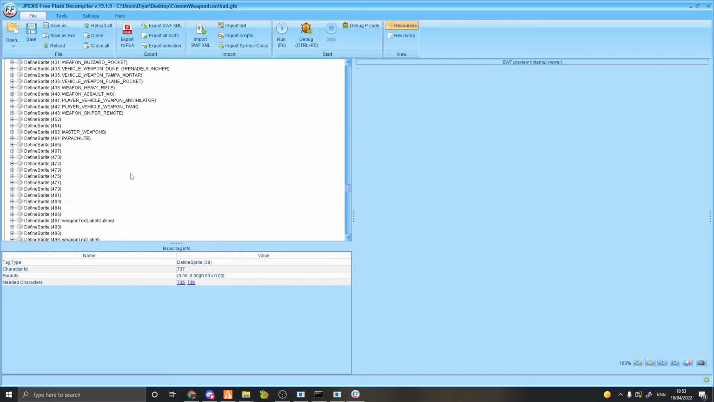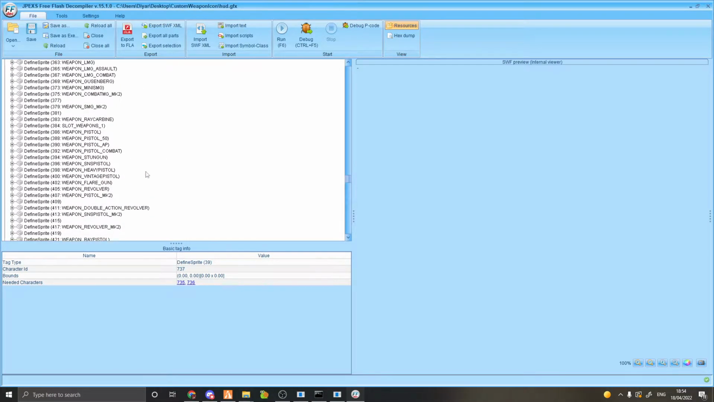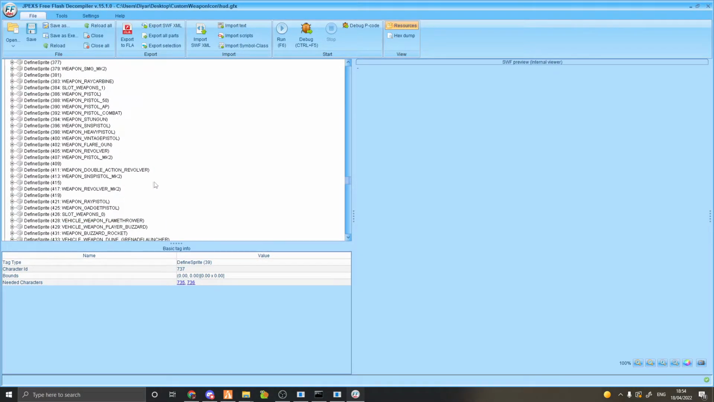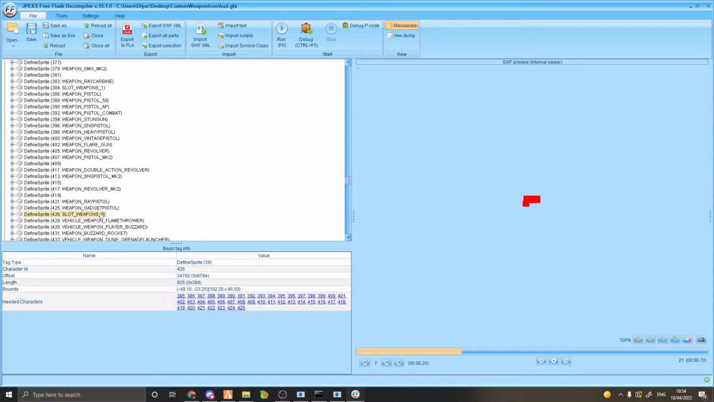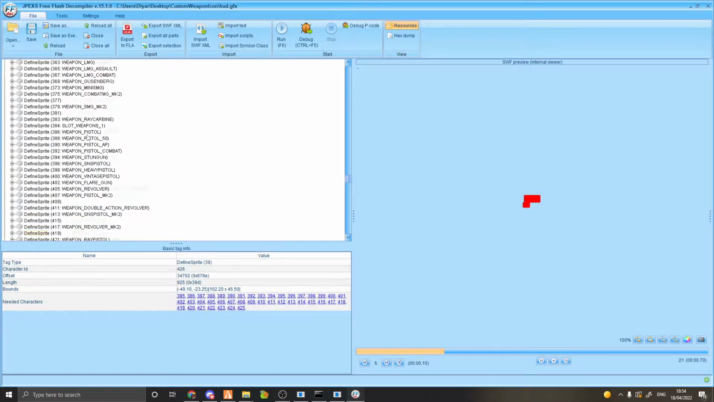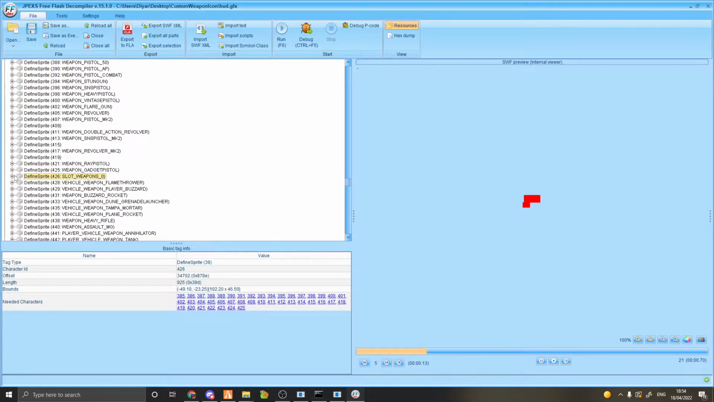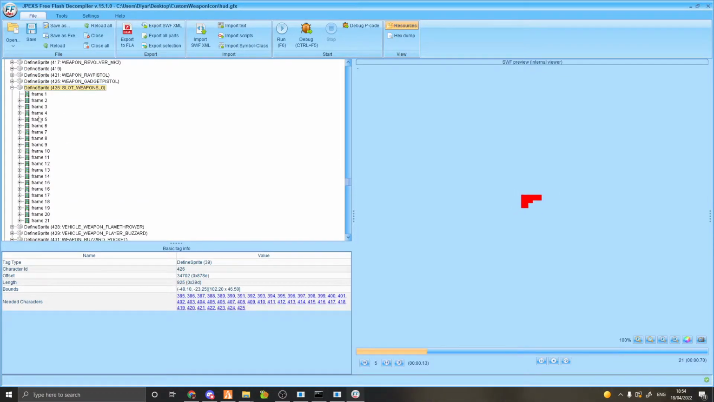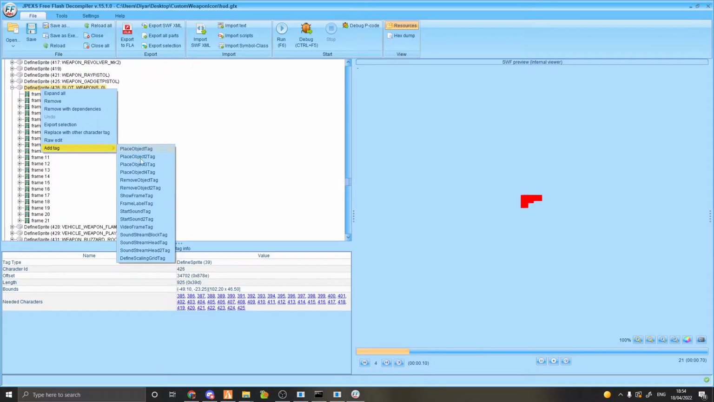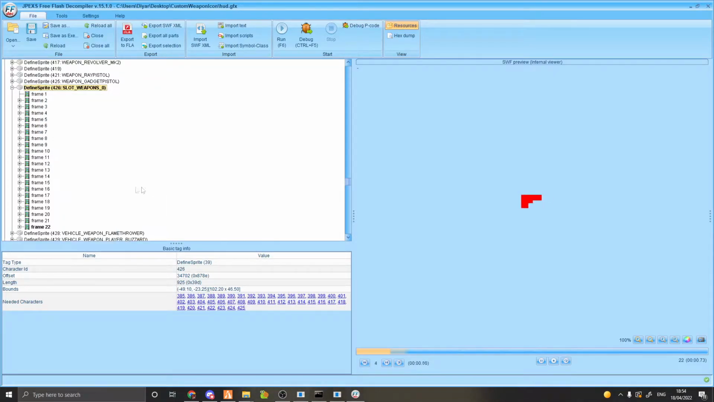This next part is going to be basically where the pistol icon will be and where the pistol will be in the weapon wheel. So for me, I want it next to all the other pistols, and all the other pistols are in slot underscore weapons underscore 0. So I'm just going to open this, and I'm going to right click here, add tag, and it's going to be a remove object 2 tag.